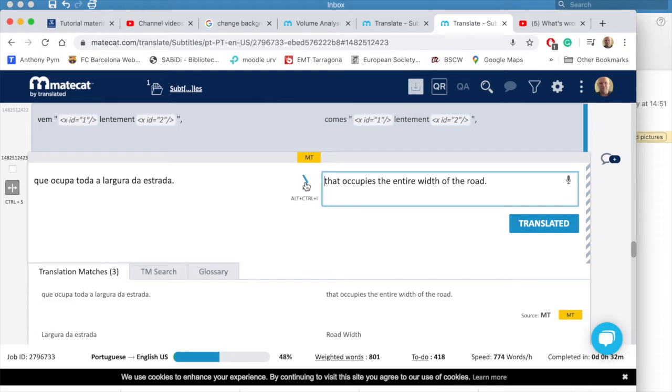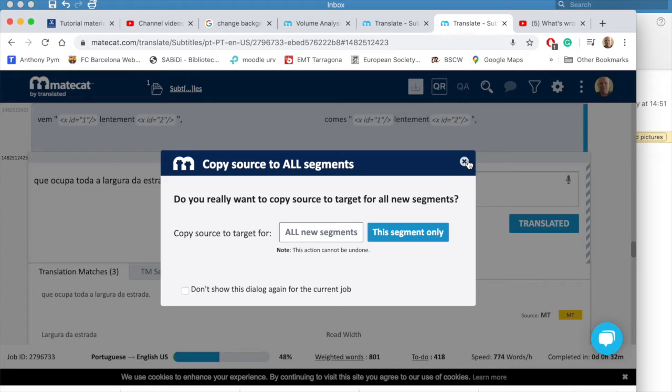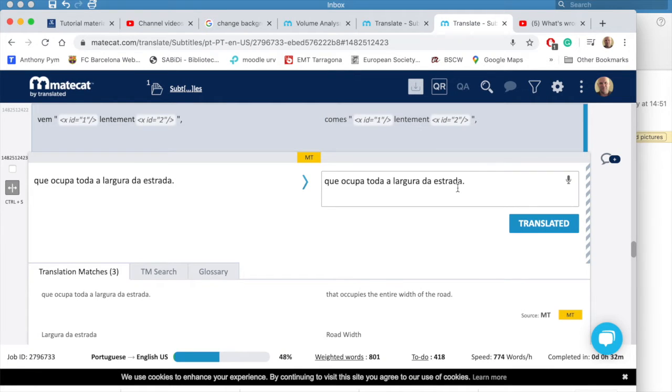Other things you can do is put the ST automatically over here. If the translation, for example, is really bad, and it's just useless, sometimes it's interesting to copy the ST over there and write on top of it, if you like.